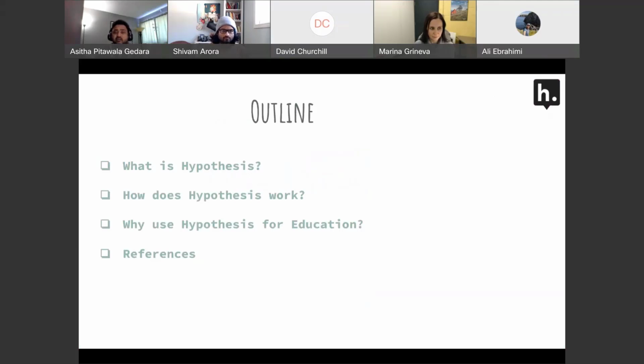Here is the simple outline that we are going to talk about today. Under what is Hypothesis, we will talk about the definition. Under the second heading, we will talk about how Hypothesis works. After that, we will talk about why Hypothesis is good for education, examples of use and benefits, and finally the references.